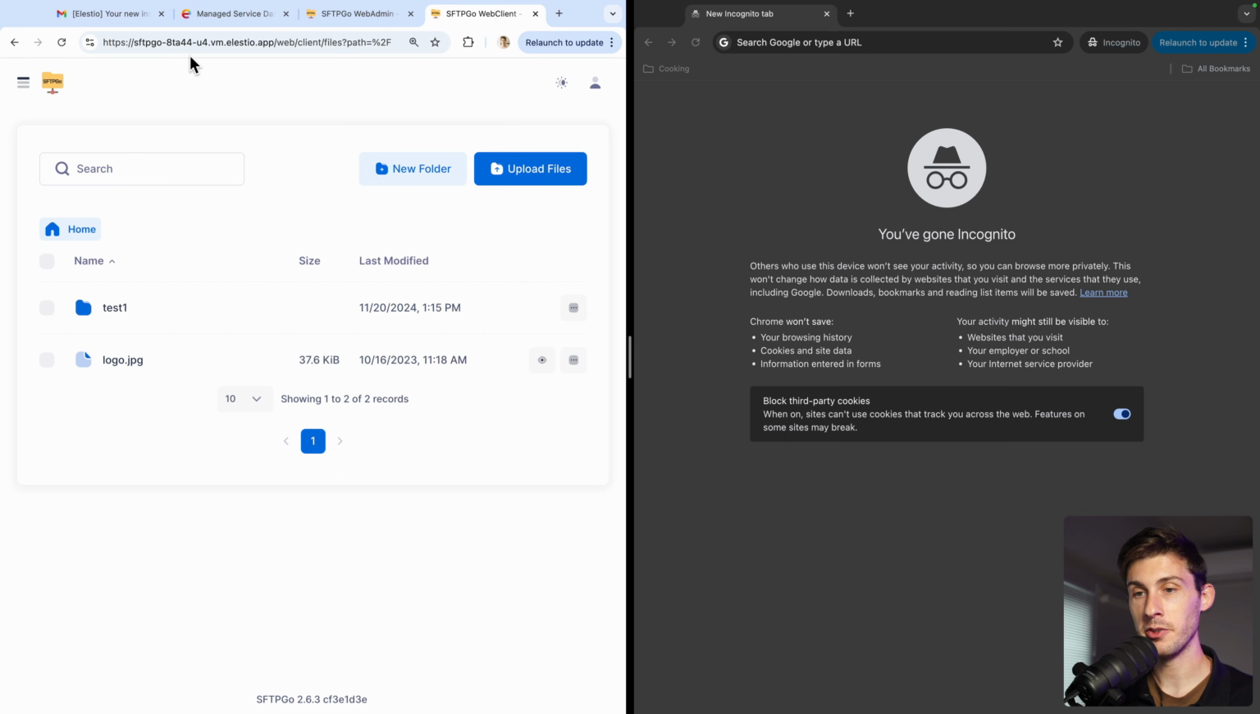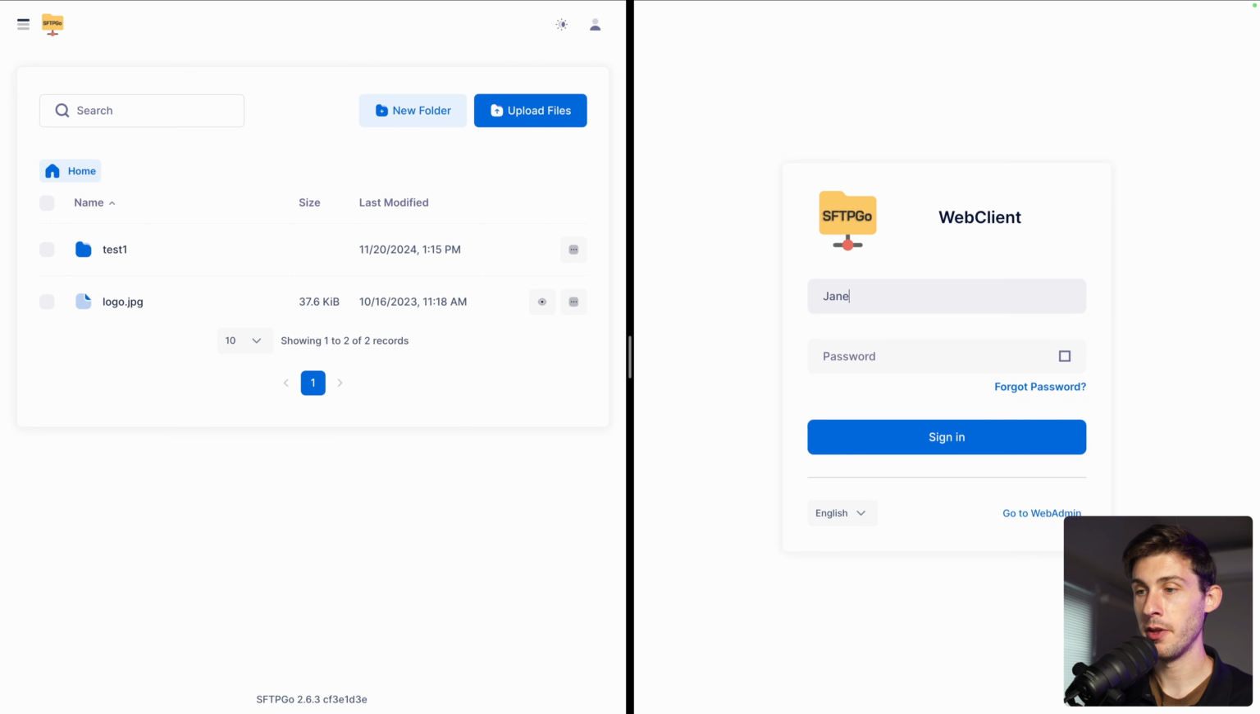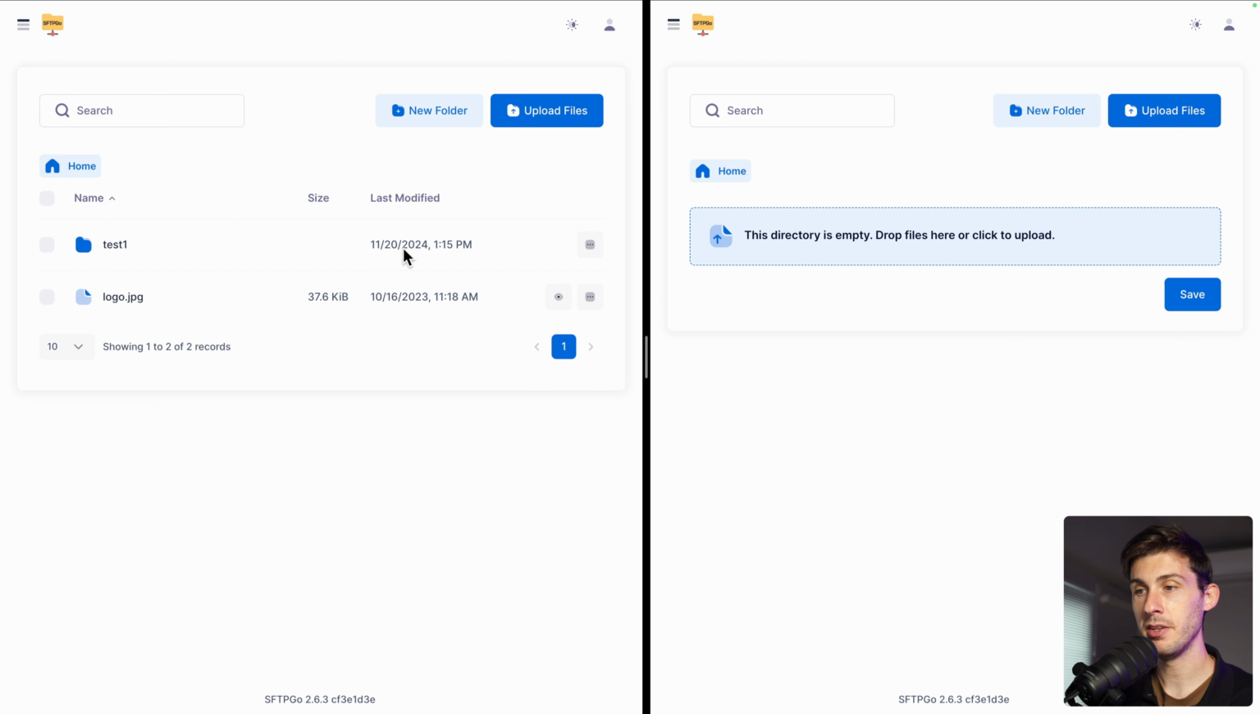I will connect with the second account here in incognito tab, so I won't be logged on the same account. Then type the username and the password and sign in. We have the same interface, but it's empty because the data is unique for every user. What if we want both of these users have access to shared content?